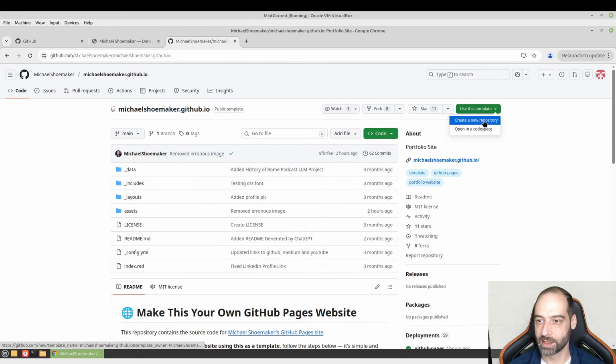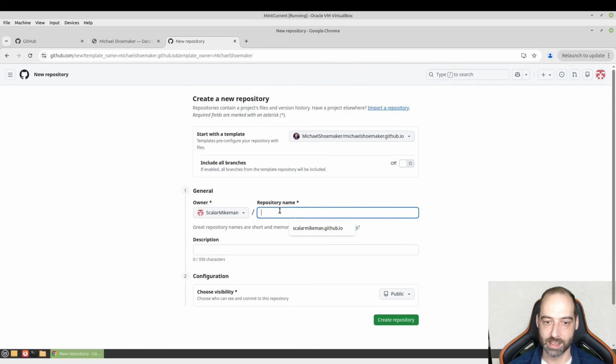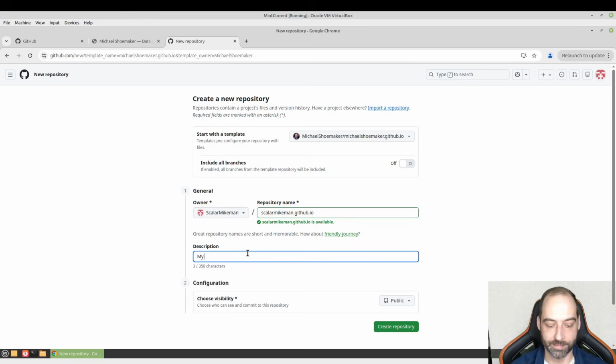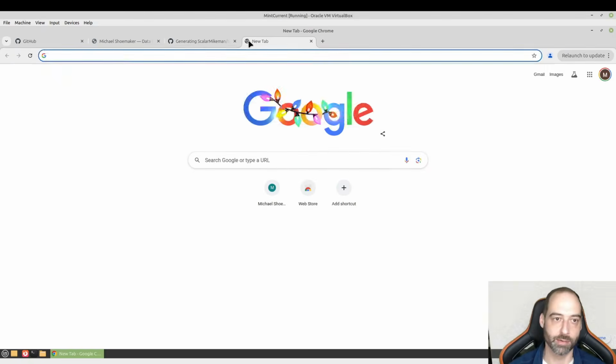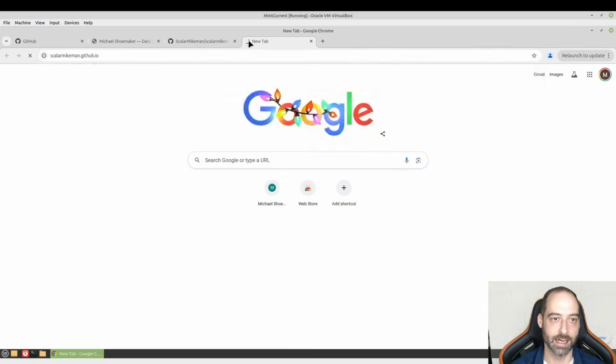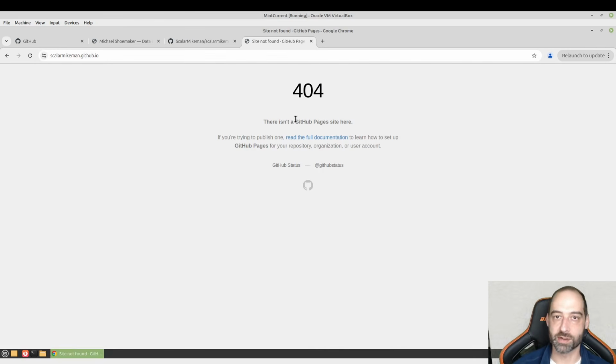So if we go in here, the easiest way to do this is to use this template, create a new repository. You can tell I already ran through this, but I'll type it out: scalarmikeman.github.io. My new awesome portfolio site. I'll go ahead and create that. And I'm going to go to scalarmikeman.github.io. Okay, so there's nothing there at the moment.